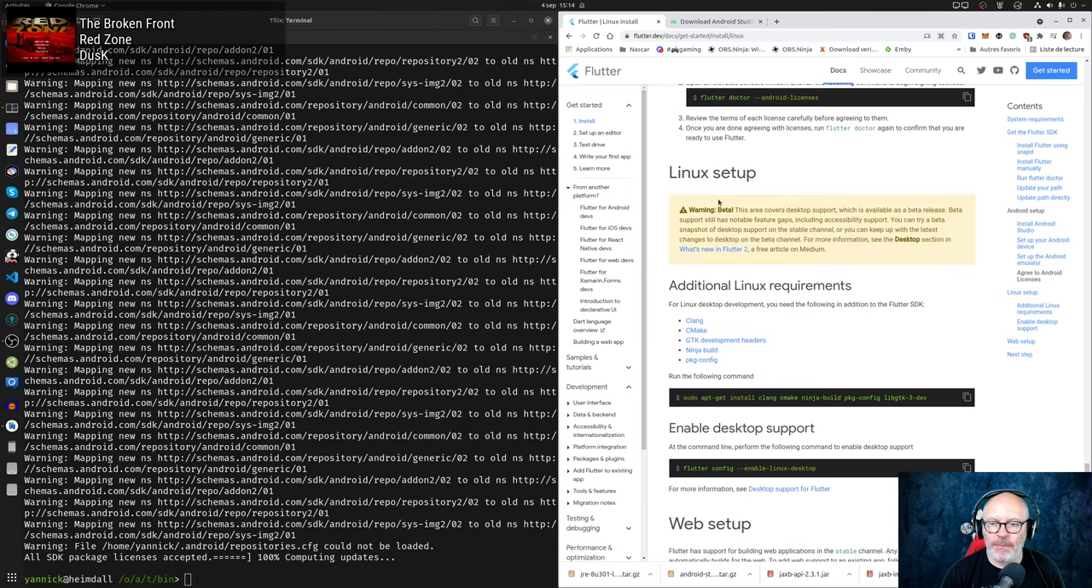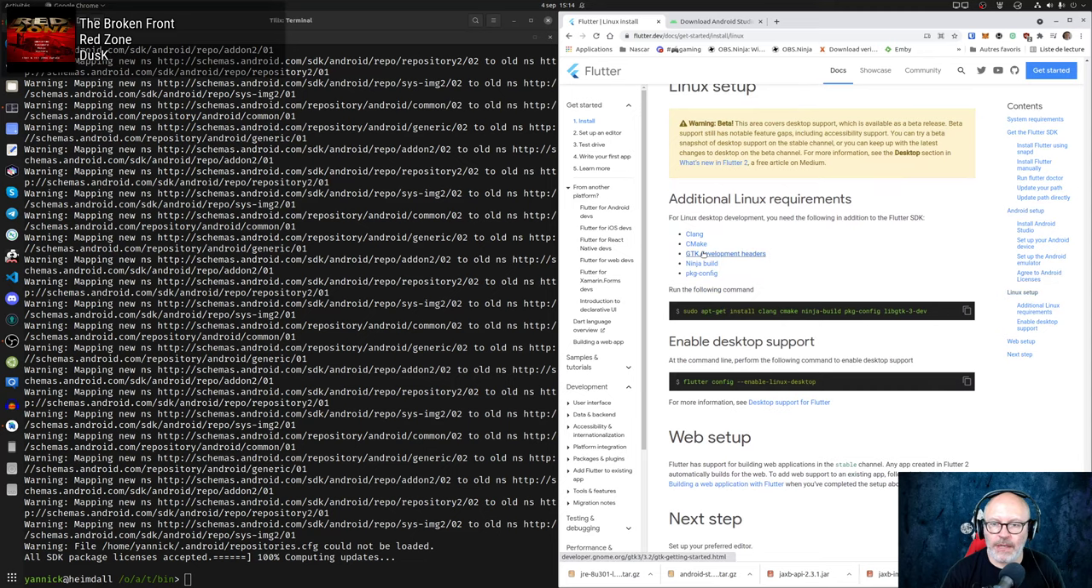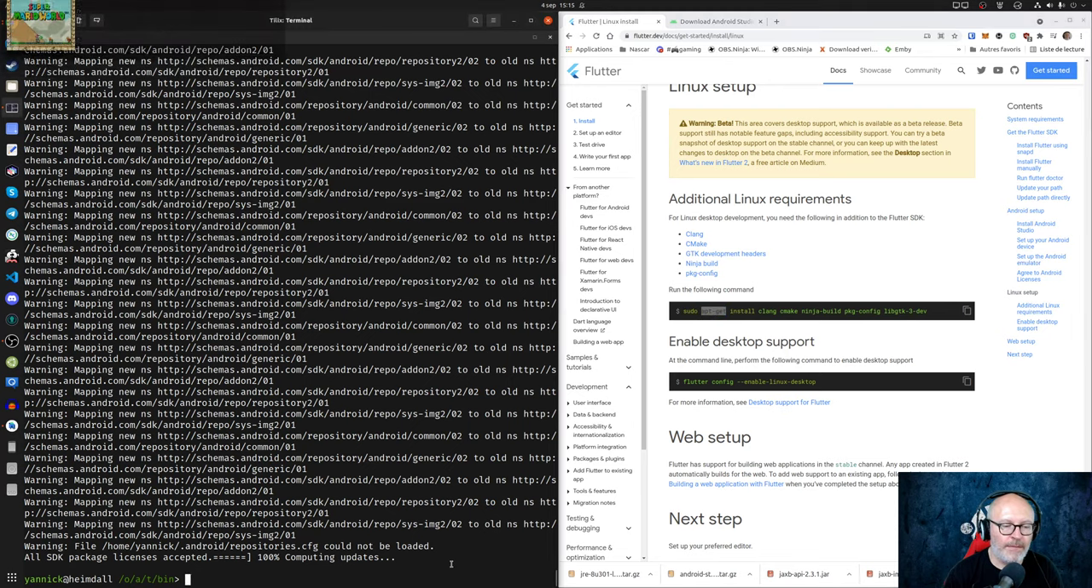Linux setup warning, additional Linux requirements: Clang, CMake, GTK developer headers, Ninja build, PKG config. I think I have everything in there installed already. So, okay, when will people learn that you don't need to use apt-get? You can apt install things. Stop using apt-get. Never ever use apt-get ever again.